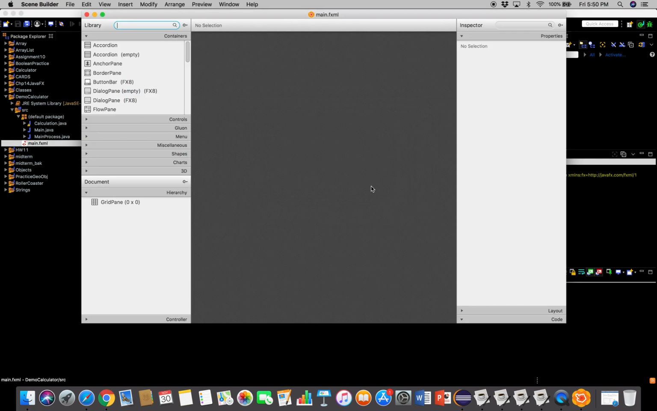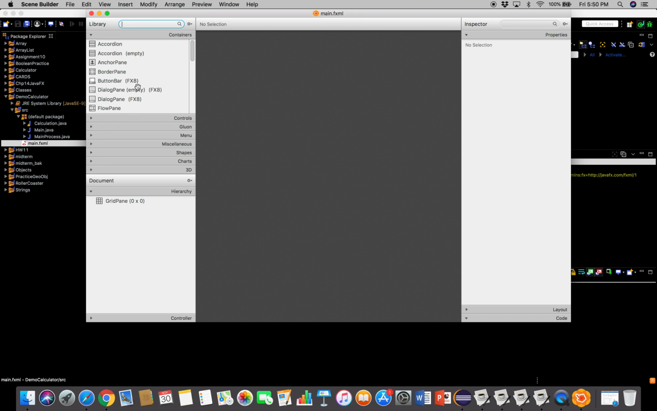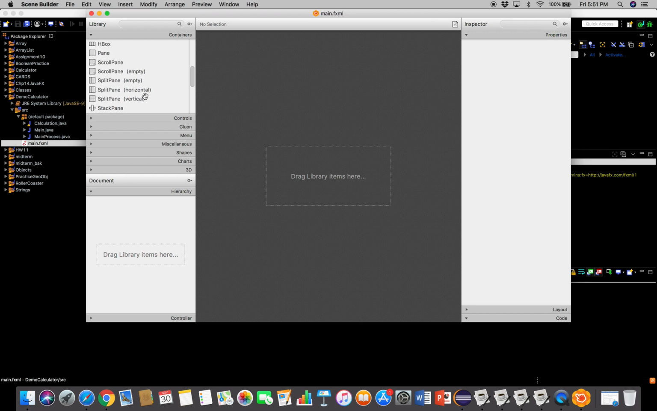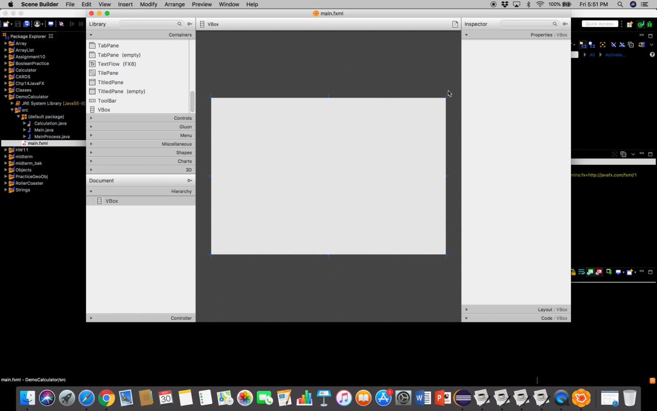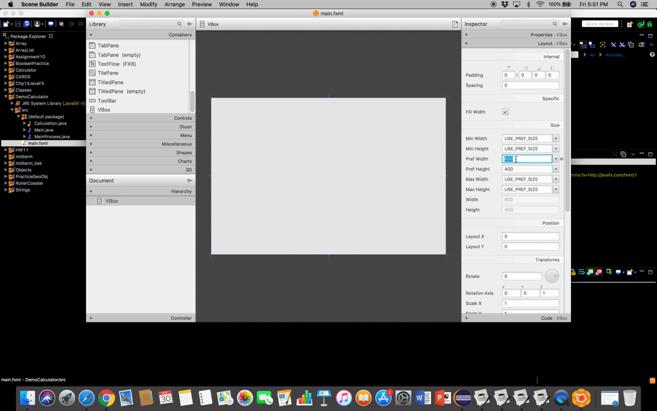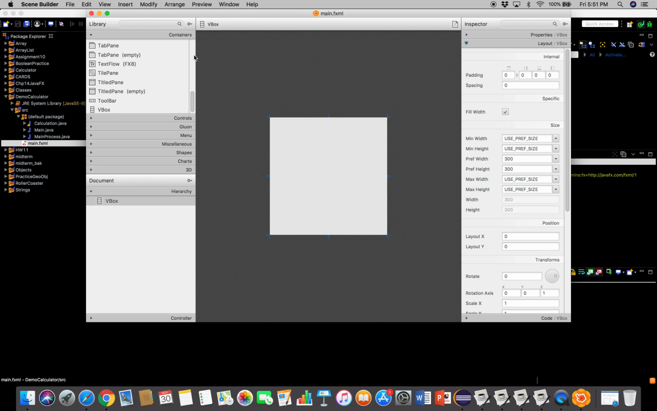What's going to come out is this window right here. On the left hand side, you're going to have containers, controls, Gluon, menu, miscellaneous, shapes, charts, 3D, hierarchy, controller. What you are going to do is delete this grid pane. And within that grid pane, you would choose VBox. And we're going to fix the properties of this VBox. We're going to fix the width and the height of this VBox to 300 by 300. We're going to save this.